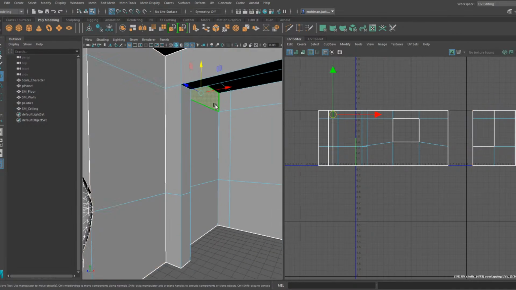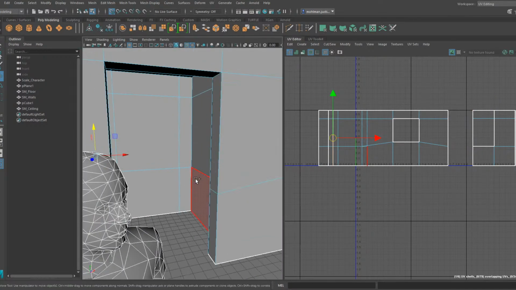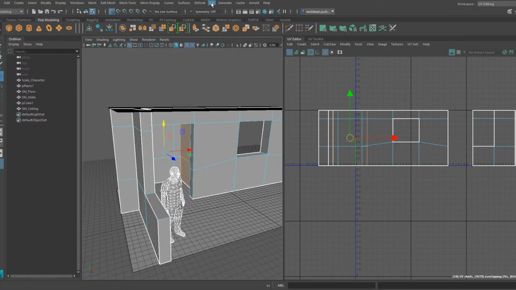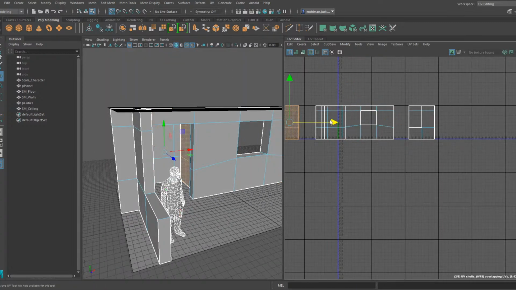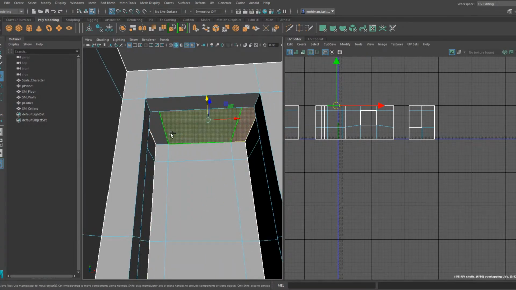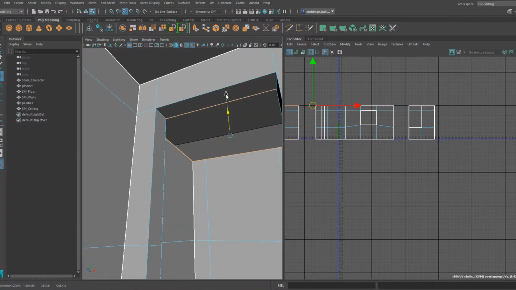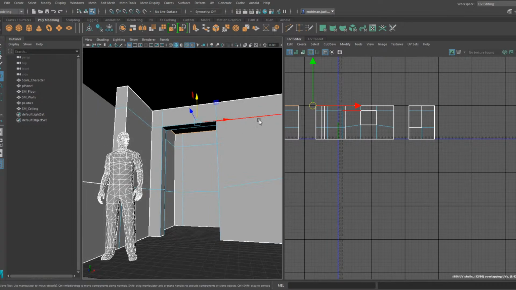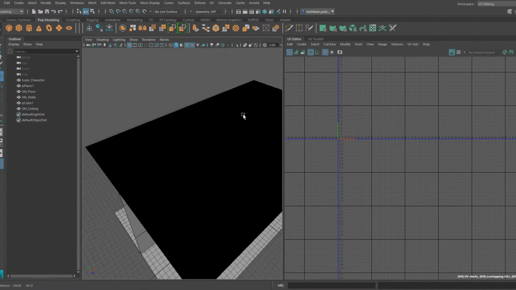Let's grab the insides of these and then do X again, planar. Great. And I think, you know what, we got a ceiling in here. I'm going to go ahead and just delete that and then grab this guy and have him go straight up to the ceiling. All right, that works for me. It'll just be easier in the long run.